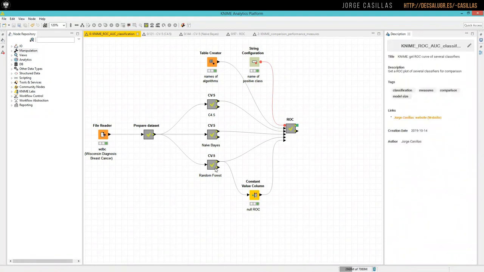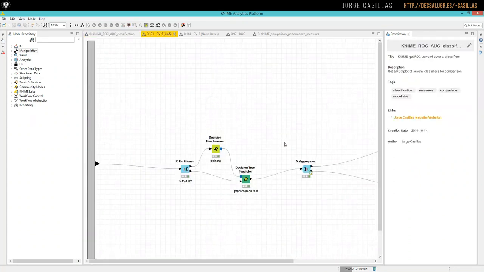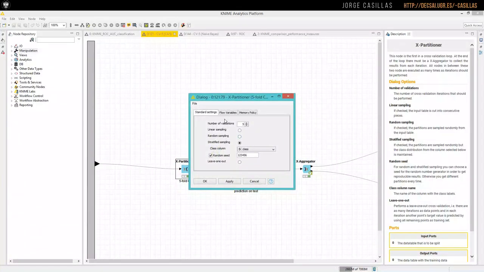Here we have several algorithms we want to compare. All of them are for classification. We are applying cross-validation in a classical way. In order to do it properly, it is very important that the configuration of the cross-validation must be exactly the same. So the settings on all of them need to be exactly the same.